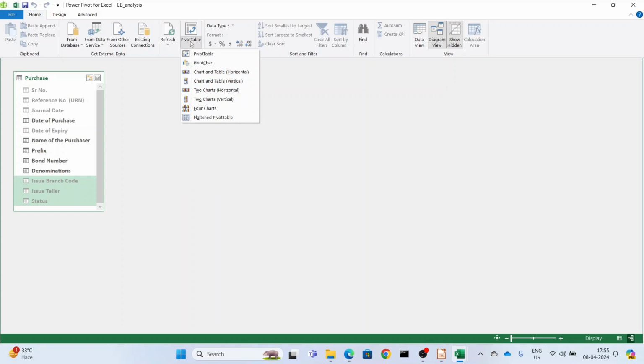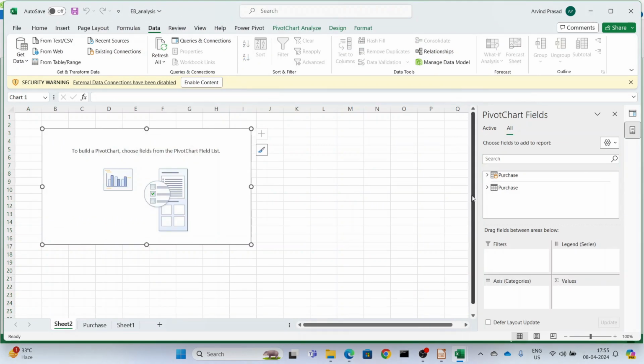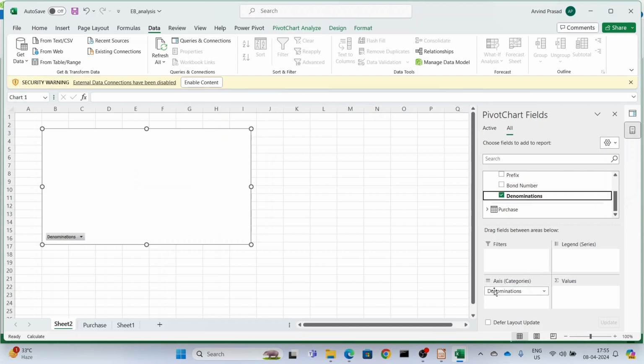So go to pivot table. Rather than going for a pivot table, let's go to a pivot chart. That would get a bit interesting. And click OK. Now in this pivot chart, as I told you, the one with the cylinder is the query table and the one with no cylinder is the table itself, which is the worksheet purchase. We can go to either of them because both are updated, but let's go to the query table and take denominations.